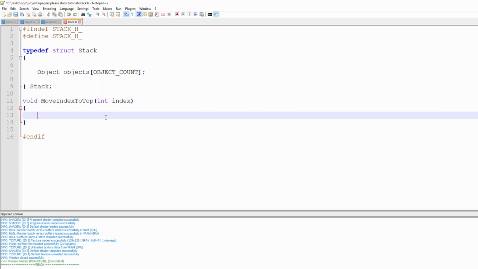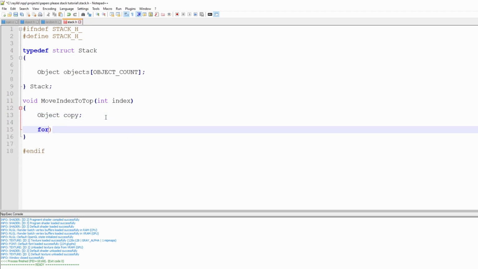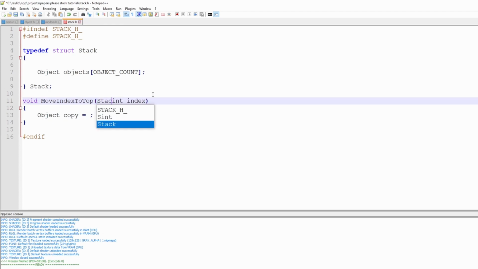So if I want to remove that index and I want to move it to the top, it's really simple. So first, I'm going to get an object which I'm going to call copy. Now I'm going to set that value equal to, and don't forget, we've got to provide the stack here. Now I've got to make it a pointer because I'm actually changing the stack. I'm making a change to the stack object.